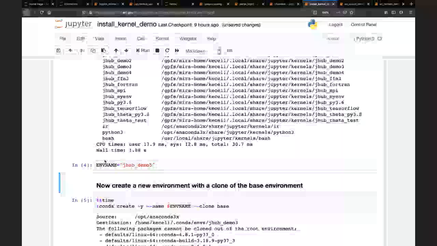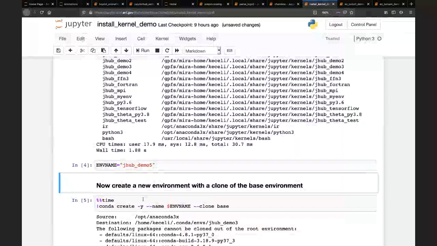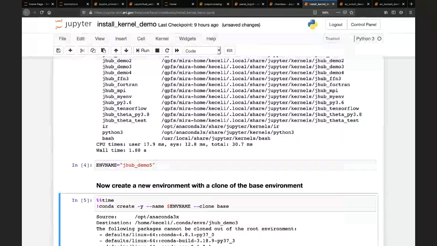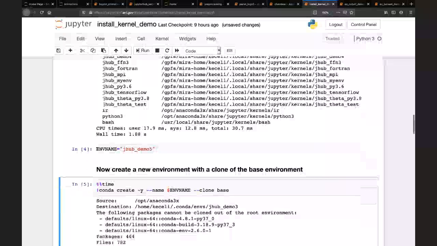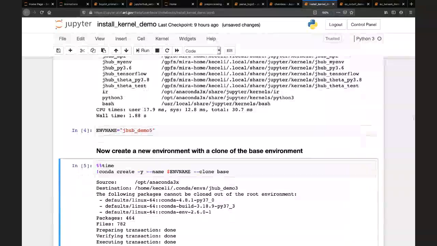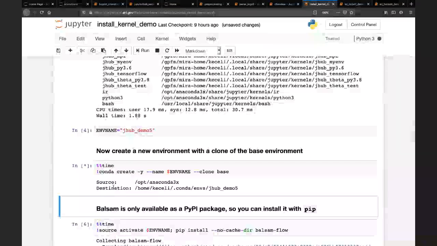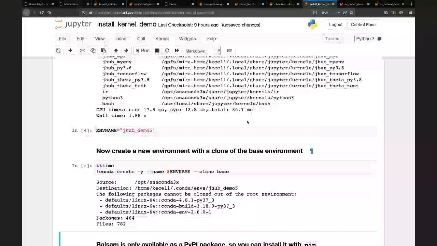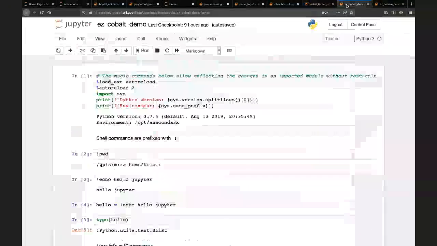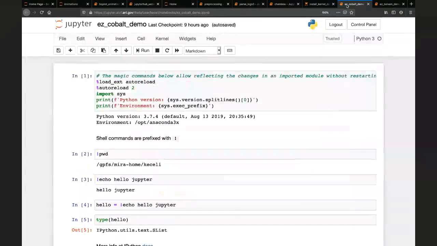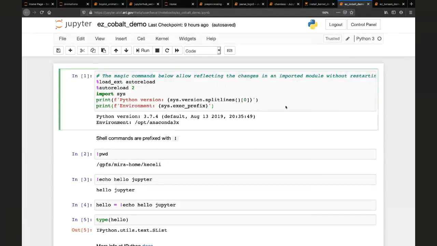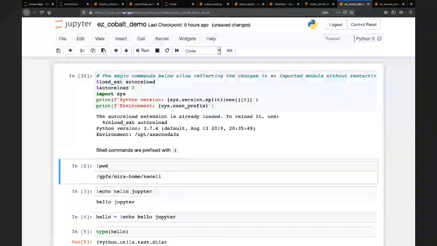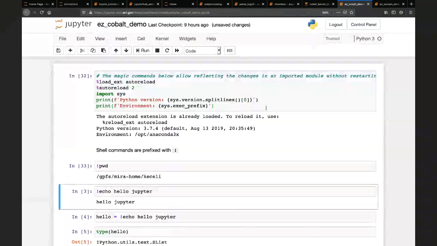This is a Python variable, but as I mentioned, it can be used within the shell magic. This will take time, around 5 minutes. While this is running, I will go to the other demo, because this part of the demo does not require installation, so we can go ahead. As I mentioned, you can prefix shell commands like this.